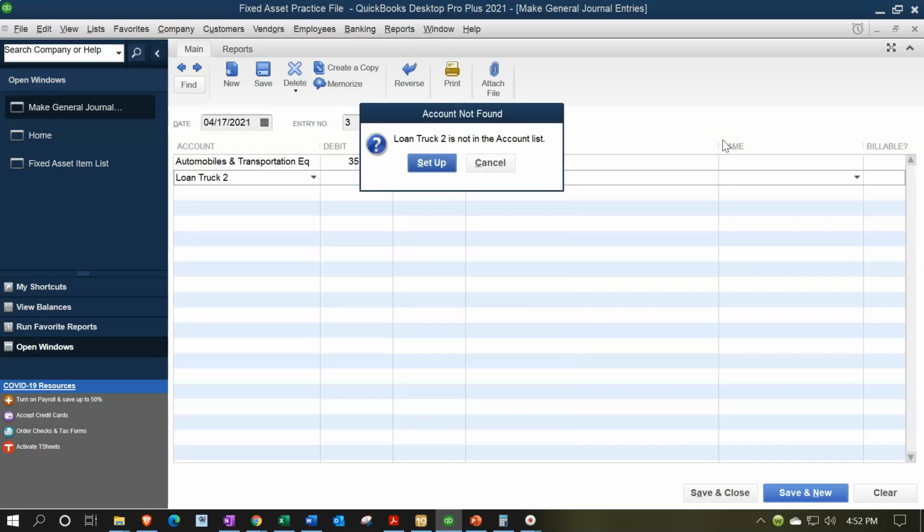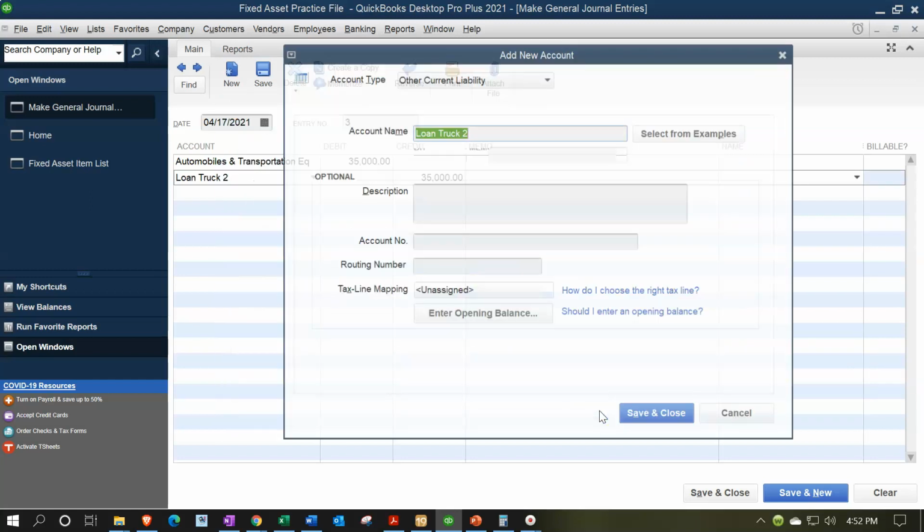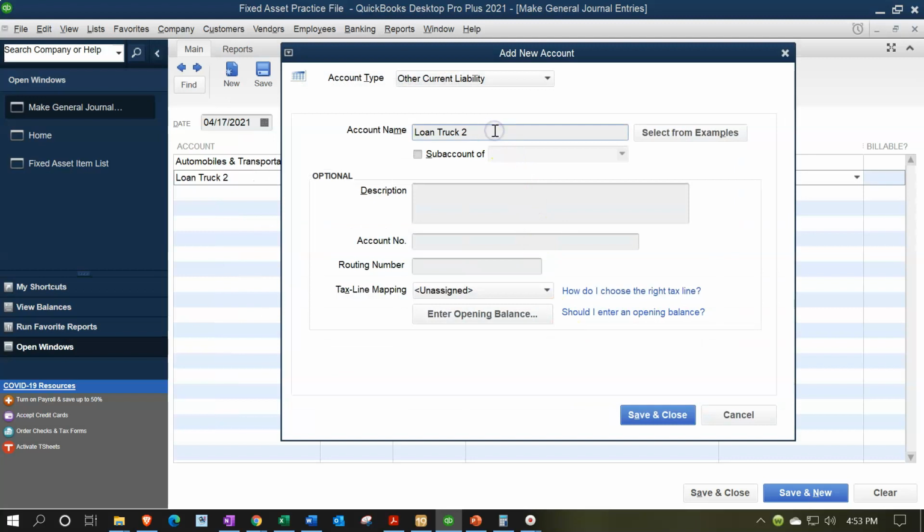I'm going to set up that loan right now. It's going to be a loan type of loan. I'm going to separate the two loans. I have 2 loans now, so this is the second one. I would put the last 4 digits of the loan number or something like that to track it. I'm going to save it.